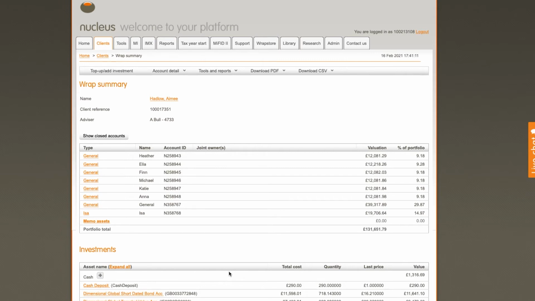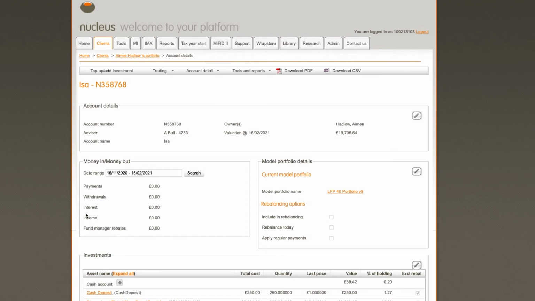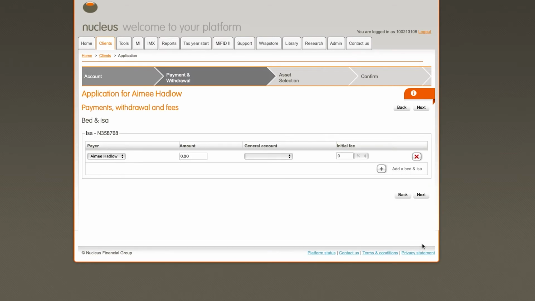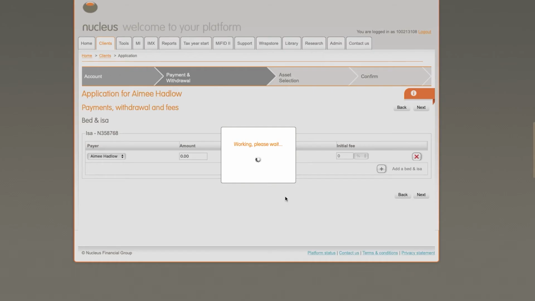So, now to start the bed and ISA process. Once you've searched for your client, from the client's wrap summary, select the ISA that you want to make the contribution into, and then select Top Up, Add Investment. Next, in the contribution type, select the bed and ISA, then press Next. Now, select the general account from where the funds will be applied. If the client has multiple general accounts, be sure to select the appropriate account from the drop-down menu.